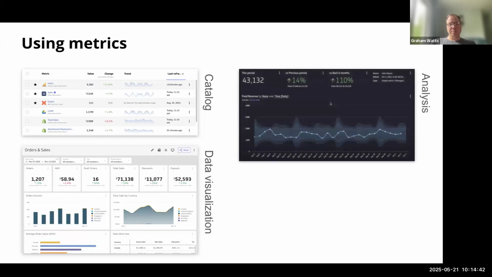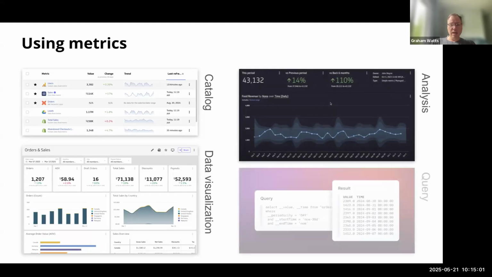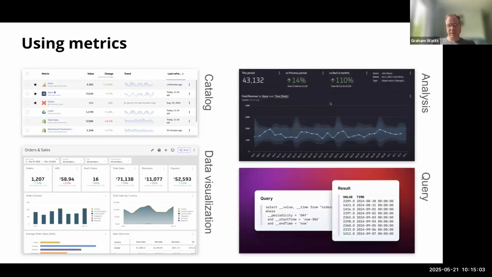Some advanced analyses become quite easy to apply to metrics because of the known structure of a metric. For example, time series analysis, which relies on a time axis being available with certain granularities. Since all of that is built into the metric system, a time series analysis can be applied to any metric out of the box. And metrics can also be queried like any other data.